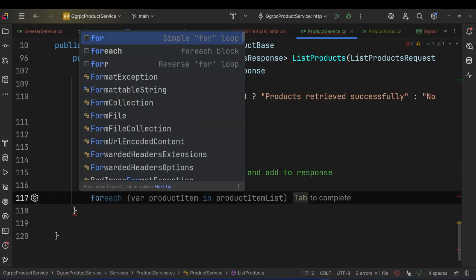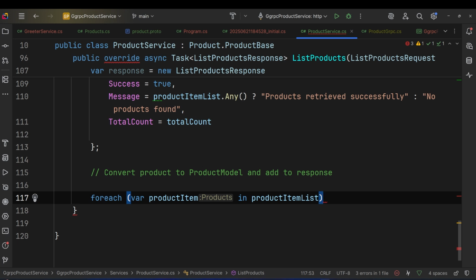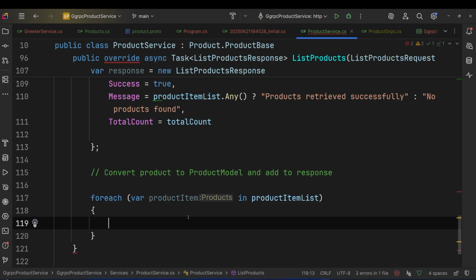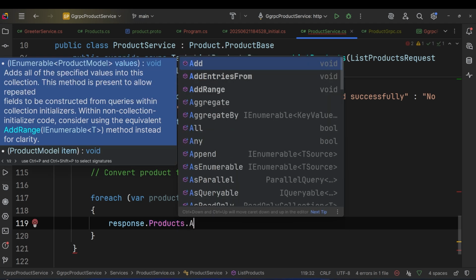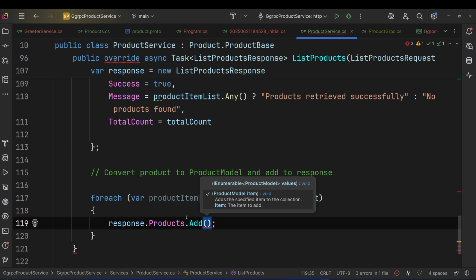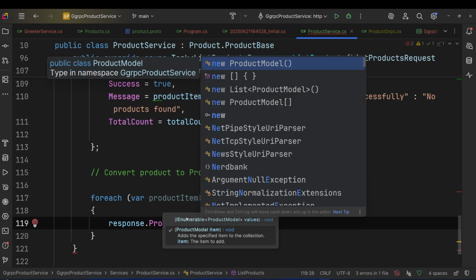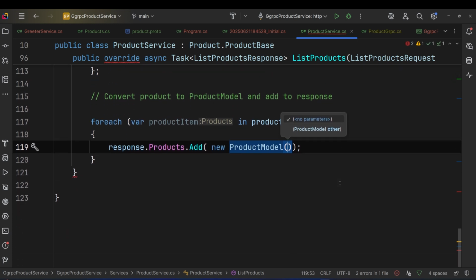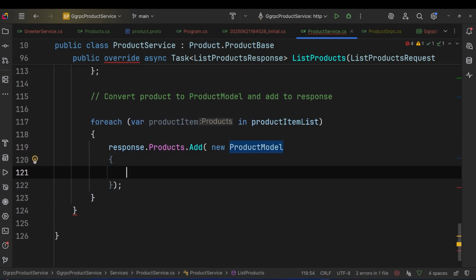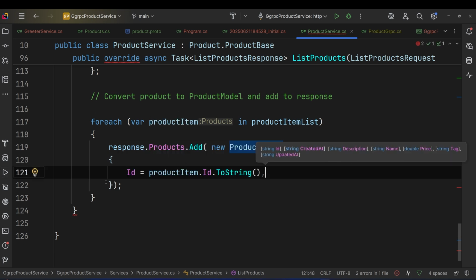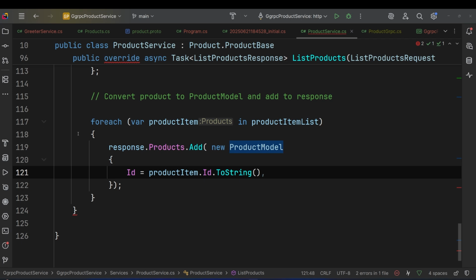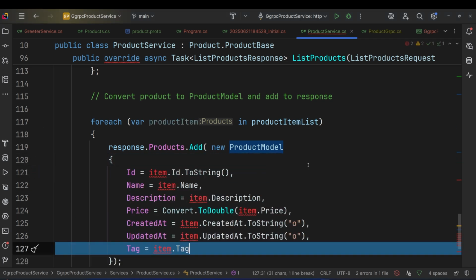So we loop through, say, for each product item in product item list here, and then we're going to say response dot product, and then when we get that one, we say add. And when we add that one, we say new response model. We don't want to do this. So new response model, and then in here we can do the same thing that we have been doing, right? So we can copy the same thing, and then here is where we do the response. So the same thing.